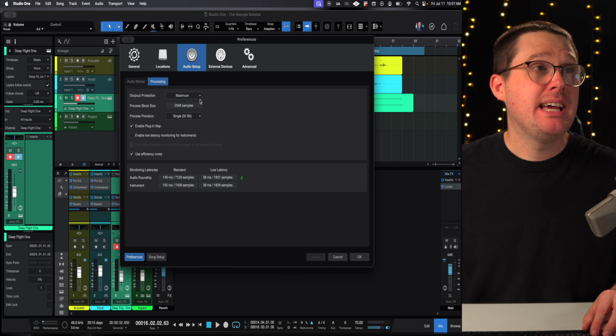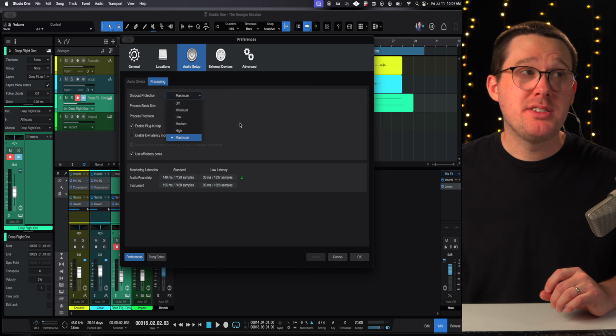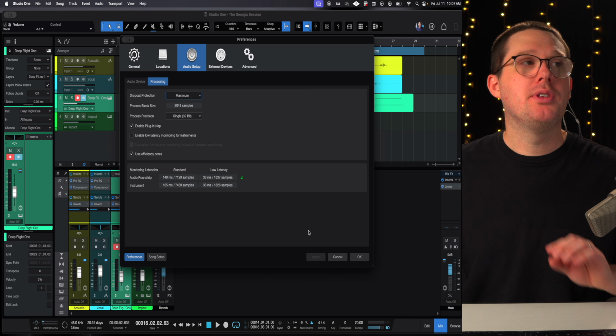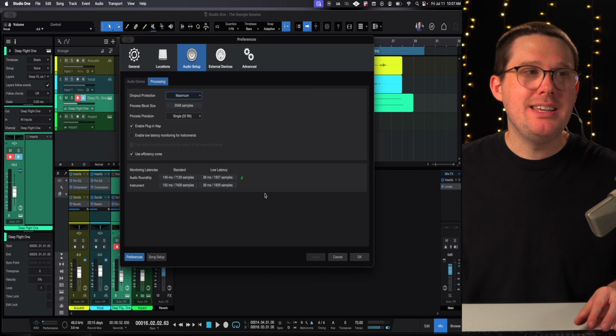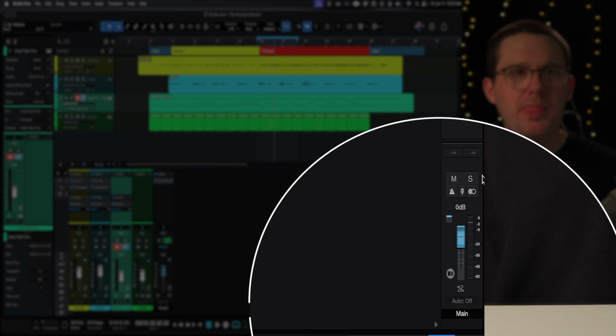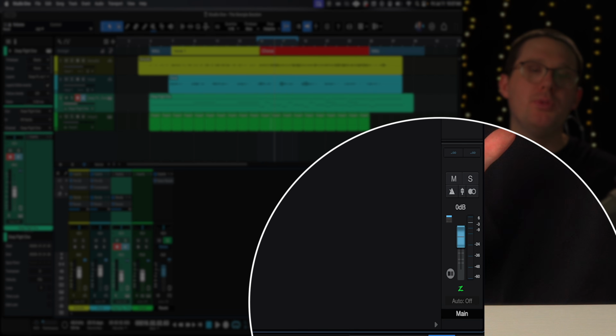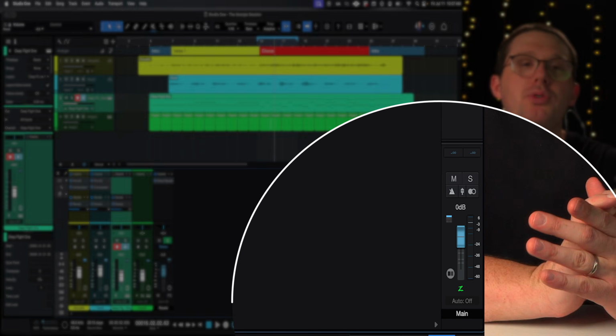Now, on the processing tab, I pretty much always set it to maximum because you're going to have an added benefit of this low latency switch. So the low latency switch, it's this green Z that you see. If you have this thing enabled at the bottom right of your controller, when you have the mix tab open, your main fader, you'll have this Z button. If you click it, basically what it will do is it will switch you into low latency mode.